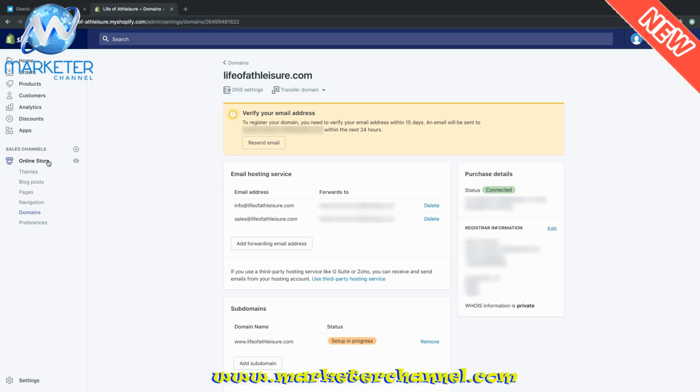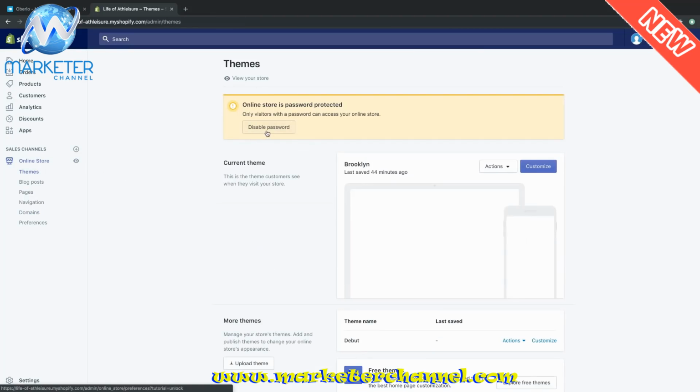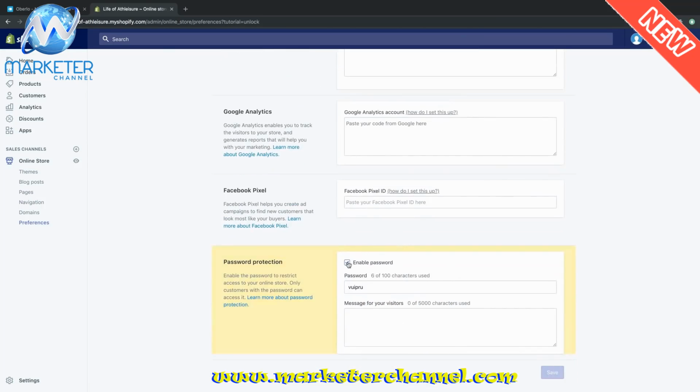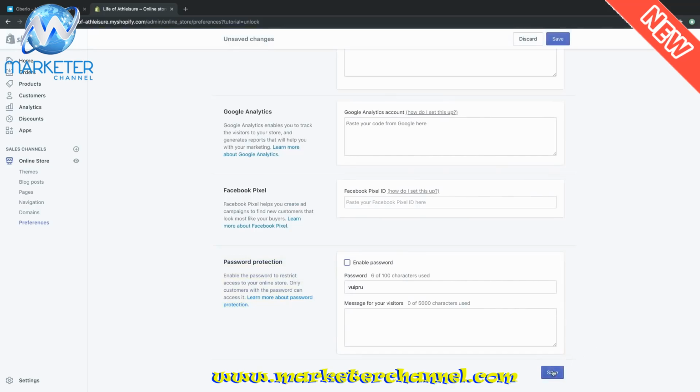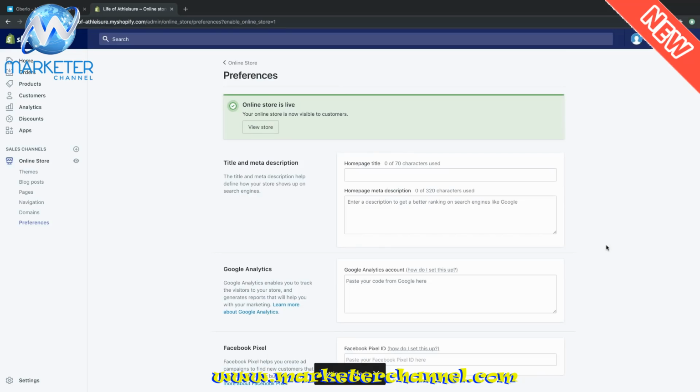Okay, we are almost there. We have our policies in place, we have our domain bought, our shipping zones, our checkout, everything is in place. Now we're going to go ahead and officially disable this password by clicking here. This is in the preferences section. We'll save that, and now our store is live.